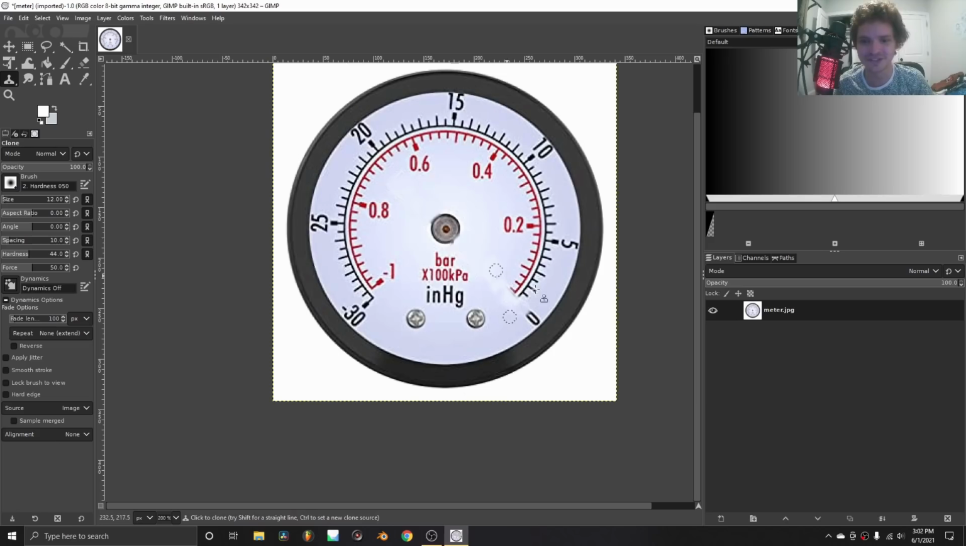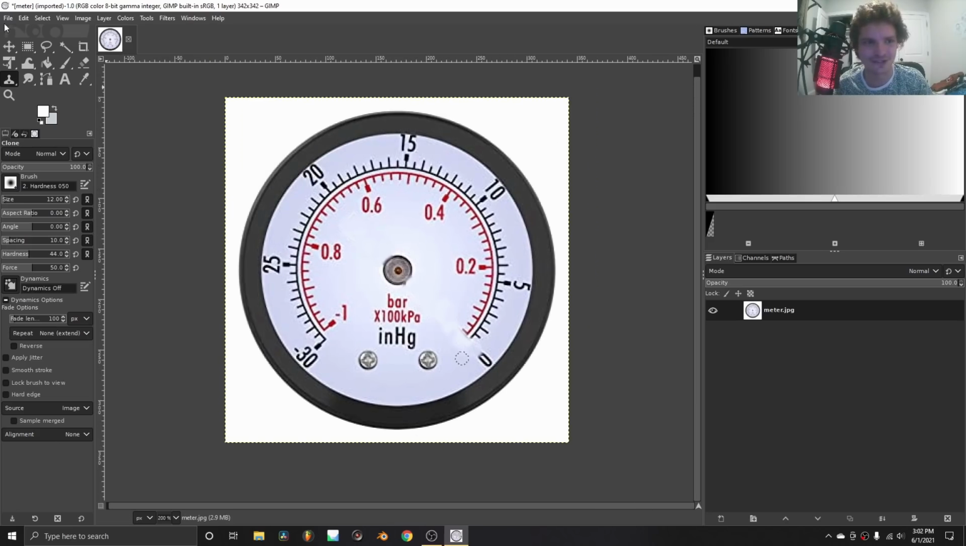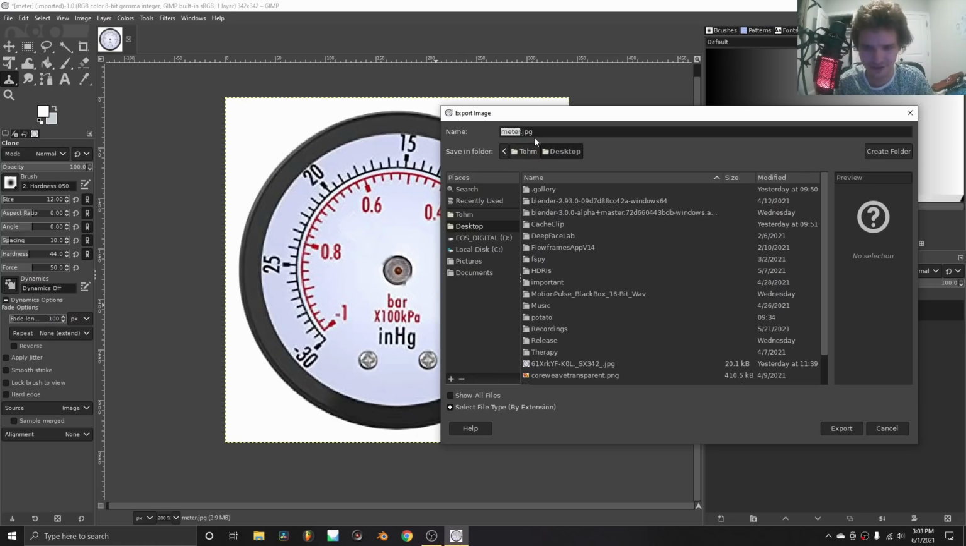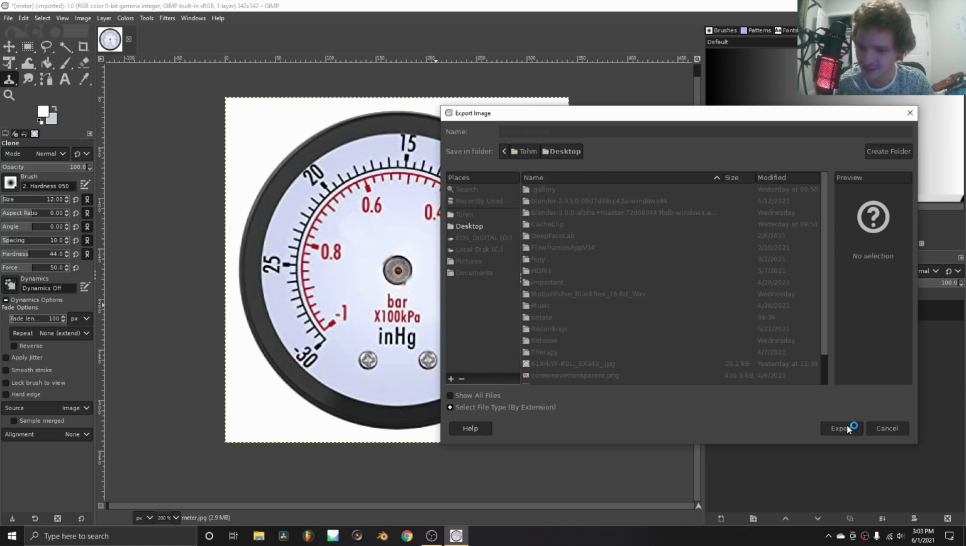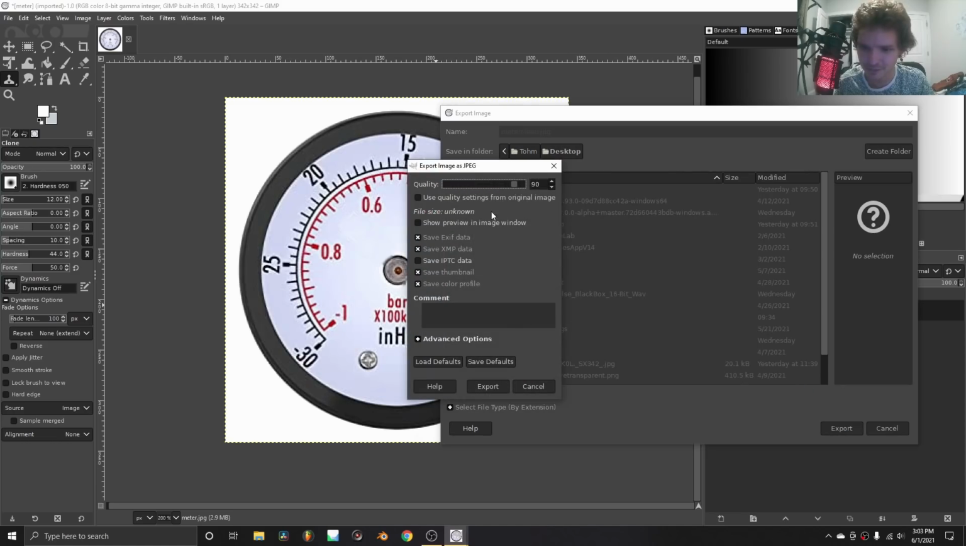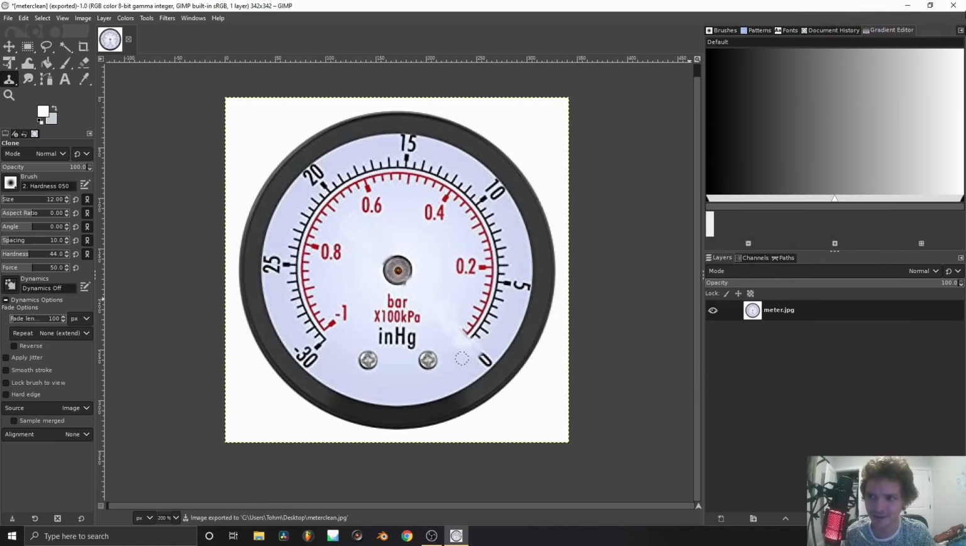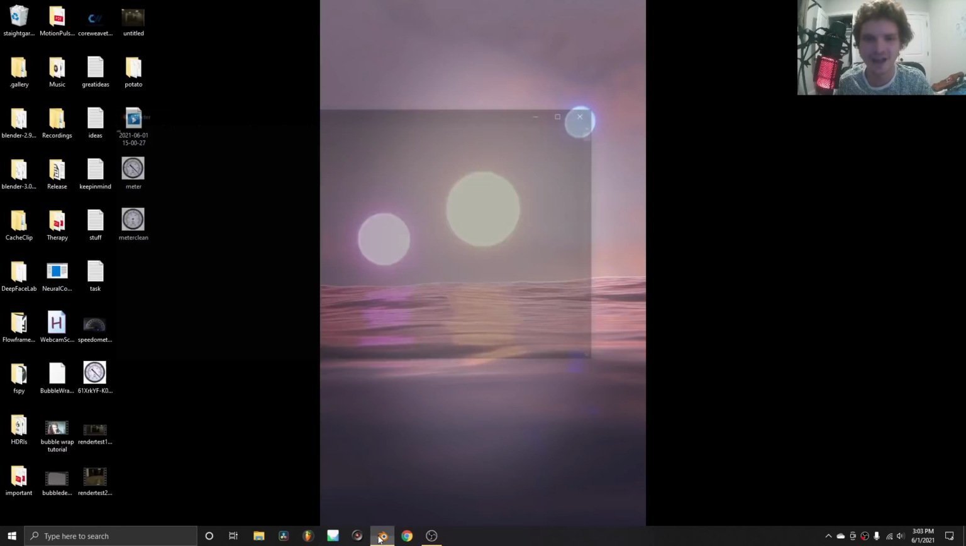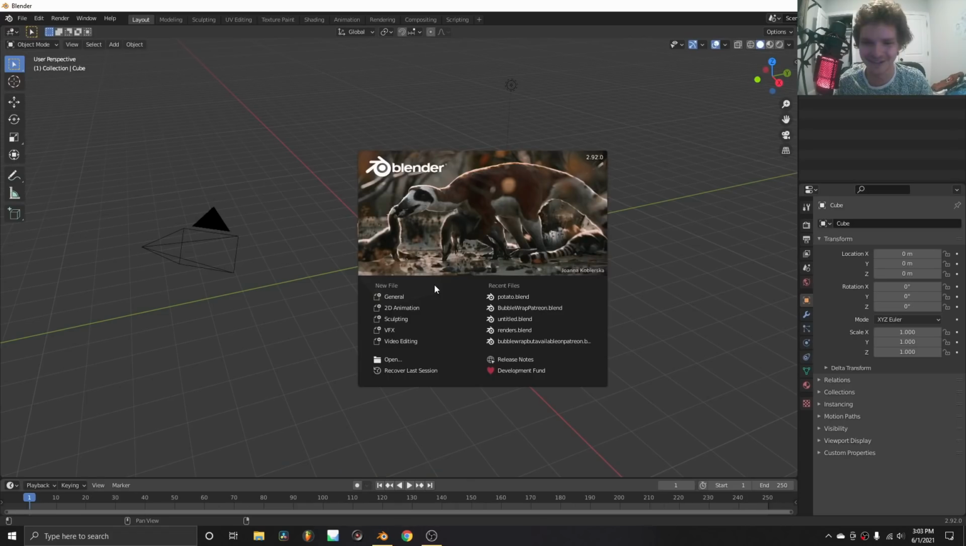So once you're done removing the needle, go to File and save it or export it or whatever your program calls it. We're going to call it Meter Clean, because we cleaned up the streets as we're driving through the streets with the speedometer meter. Okay, save it. Perfect. Now we get into the fun part, which is Blender and making it 3D. So open up Blender now that we have this image.